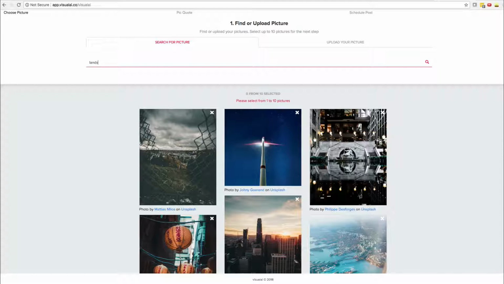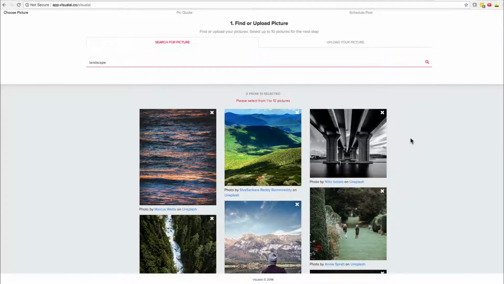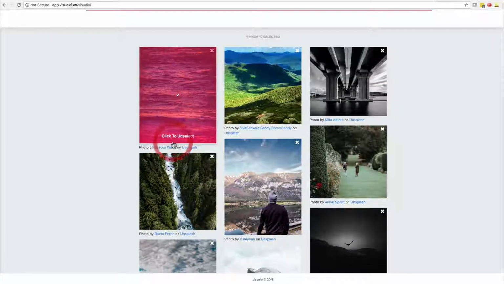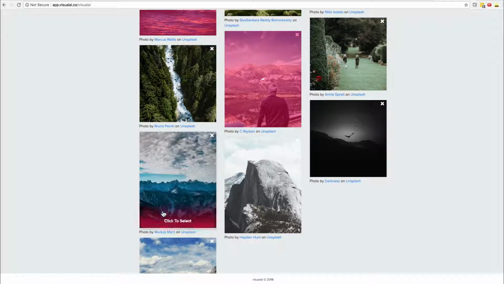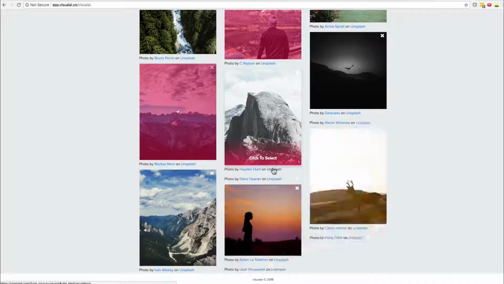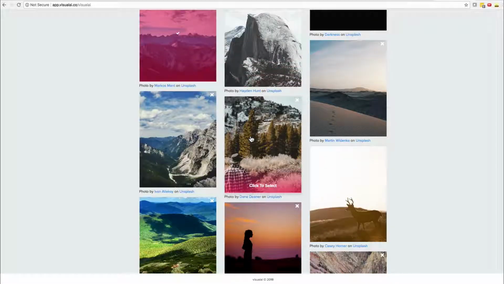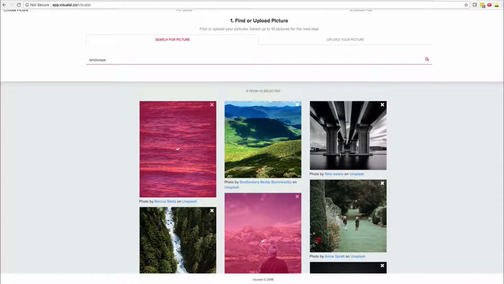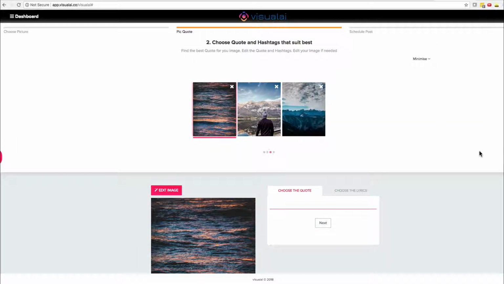So let's go with landscape. Here we go, push enter. And now I have different landscape options right here in images. If you want to pick some of them, you can just hover over this and then click here on select, and select this one here. And let's go with a third one right here. If you scroll down, the software is going to load more images that you can choose from, right? I'm going to go with these three. And now all I have to do is just click here on the next button.